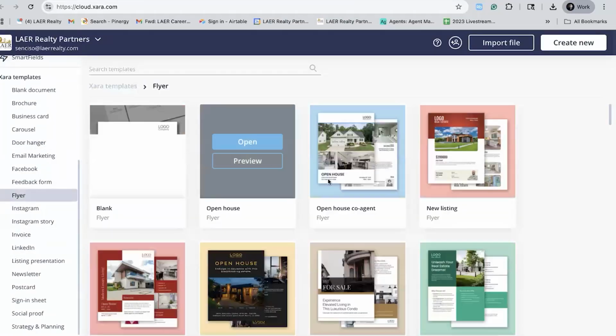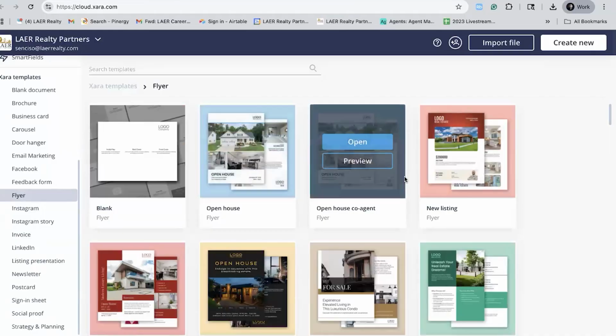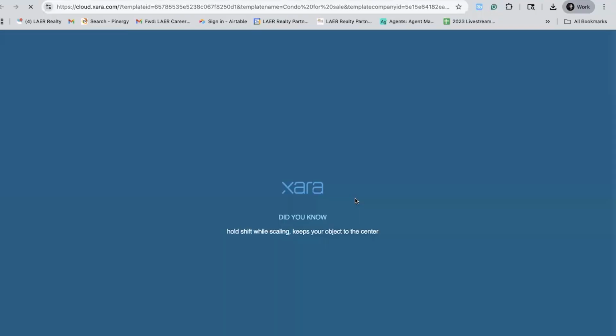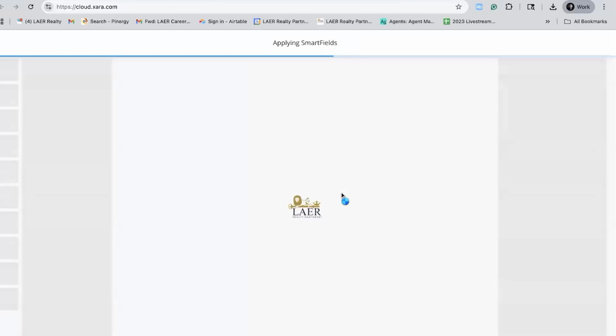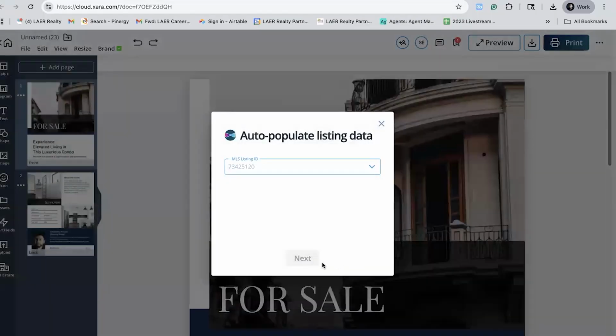I mentioned that was the door knockers, but we also have different flyers. Some of them are pretty cool. And just click on open. It's going to ask for the MLS number. Not all of them ask for MLS numbers. You're not going to always be marketing a home or a listing. And let's let this generate. Here we go.